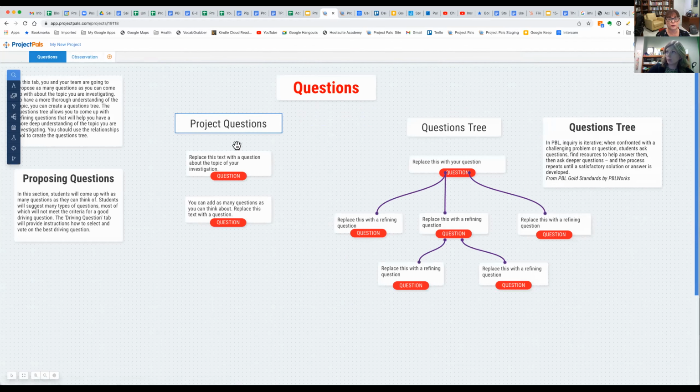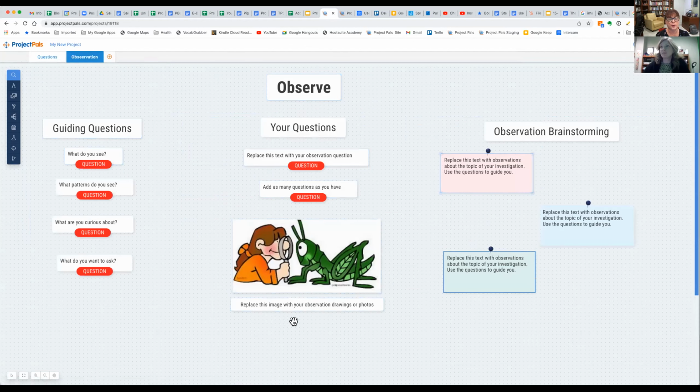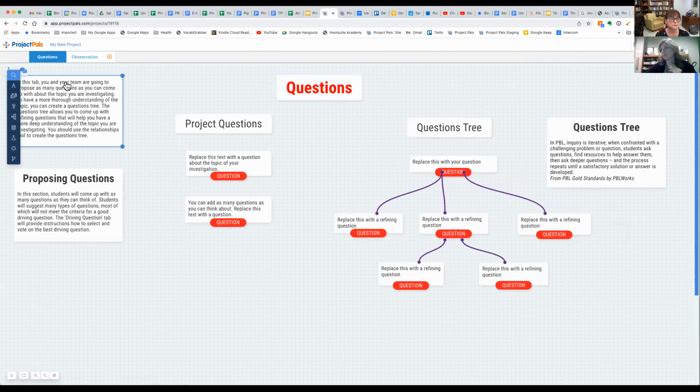You don't have to redo everything from scratch. It already has some things there. And now you can customize them or change them, and then go to observations. And here is a whole page about observation, and so on. So basically, this is how you do that.